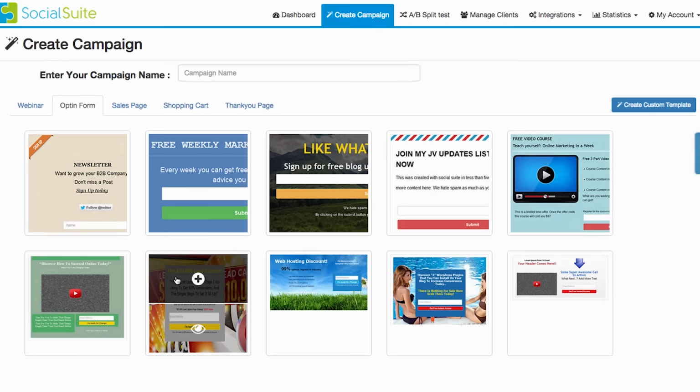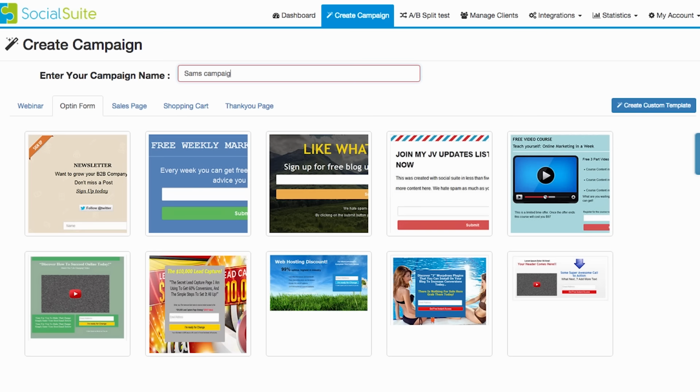Now, for example, if we were doing an opt-in page, that's probably something that's quite common. We can choose from a range of different selections here. We can preview what it's going to look like, and when we're ready, we can go and click the plus button. The plus button is going to give us the ability to create a campaign. So let's just say Sam's Campaign is the name to start off with. All right, cool. So we go Sam's Campaign, we go plus, and it's going to set up this campaign for me, which is obviously good. So it's going to load.